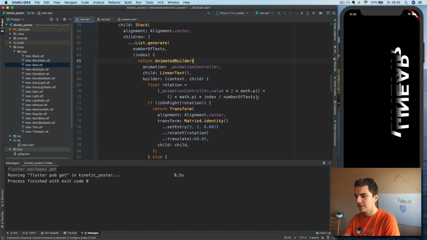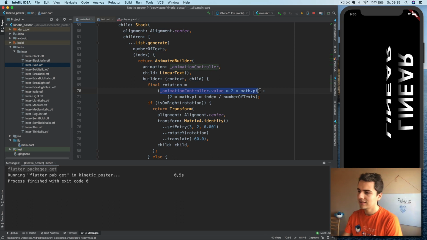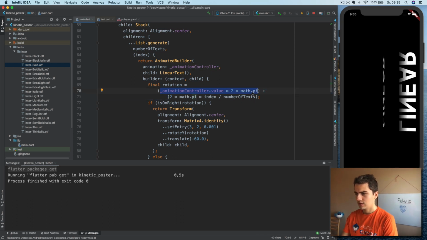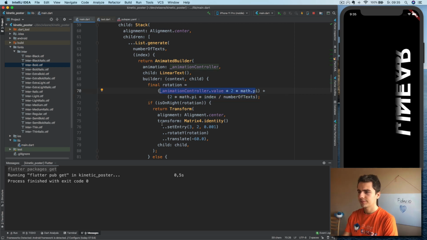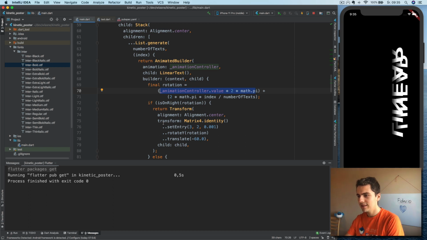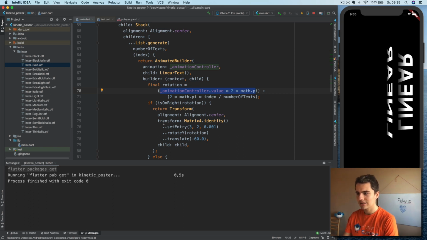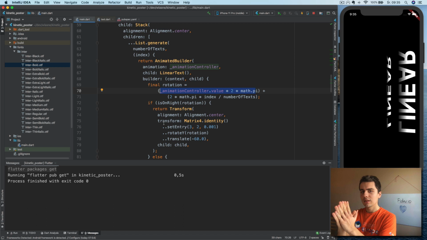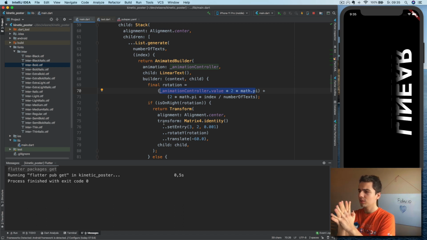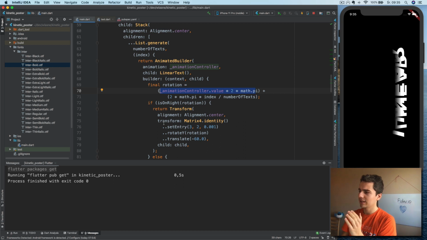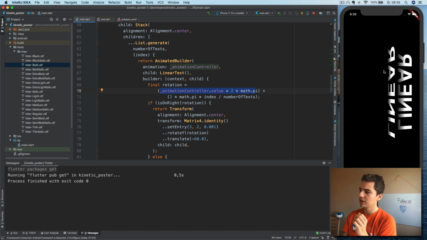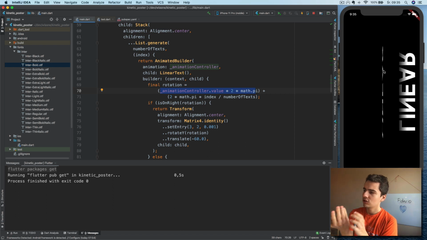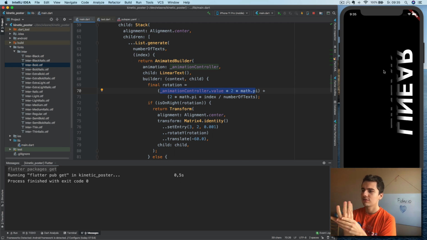Okay, basically, if we just say that this, and actually this as well, is divided by the number of texts. So what I mean is, we have this one text that is in the middle, and we want to rotate it just to 90 degrees and then start it over. Okay, divided may not be the good thing to do.